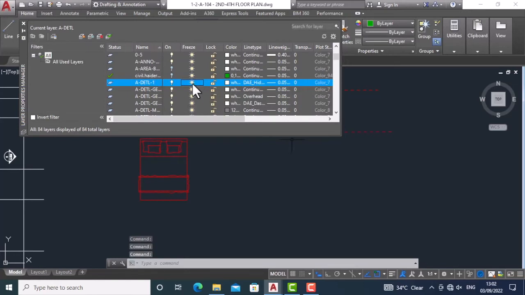So basically you might ask what is the difference between freeze and thaw and on and off. On and off is only used when you want to switch between visible and invisible. But when you want to reset the layer or to regenerate the drawing, you can use the freeze and thaw option.